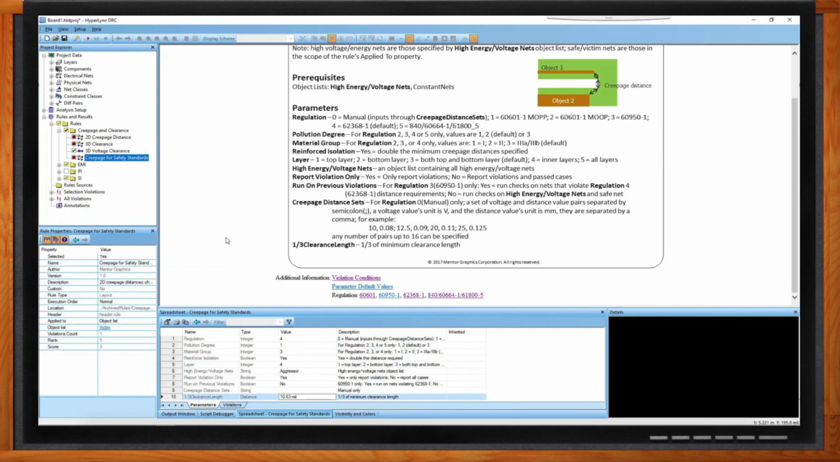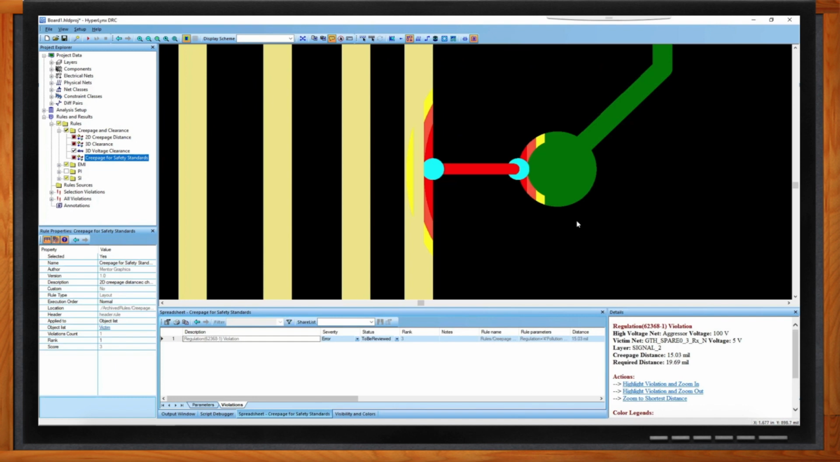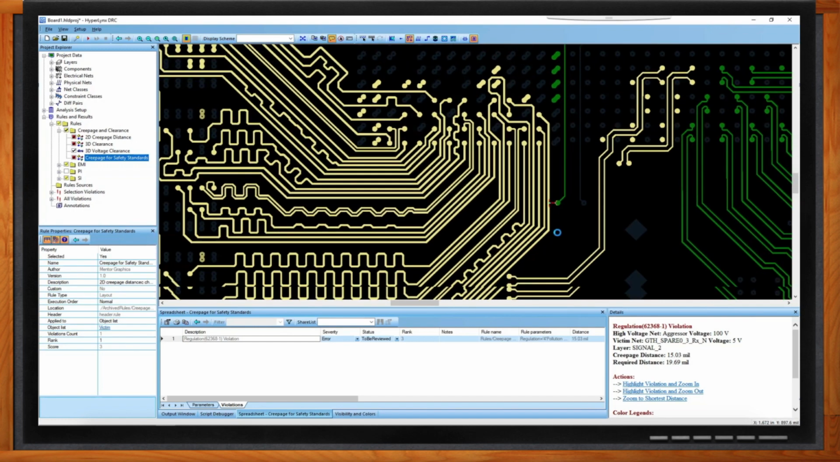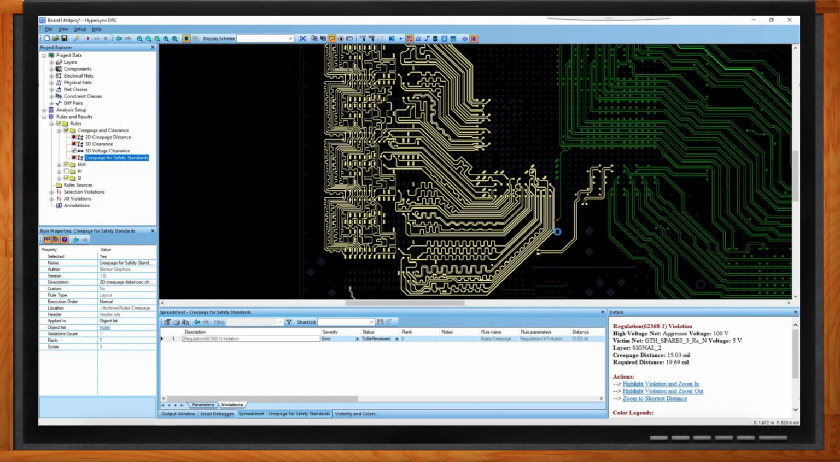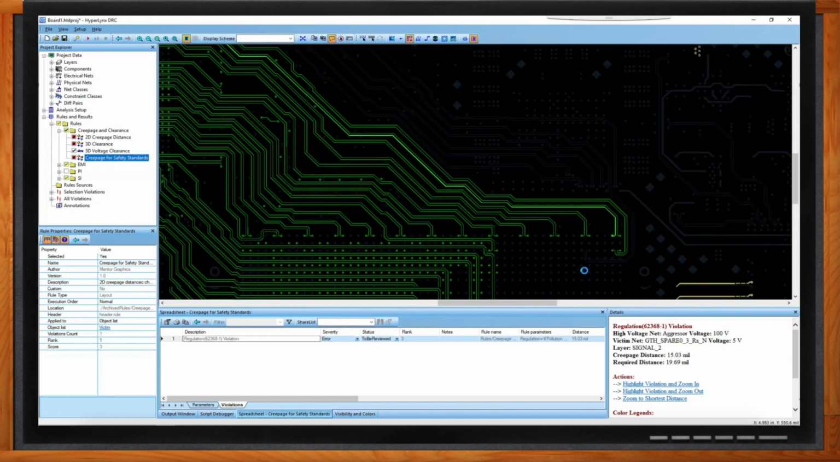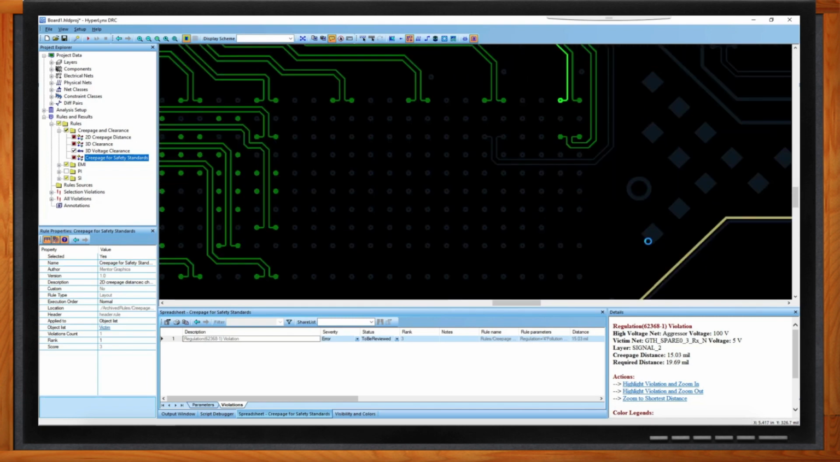And after running the rule and finding a violation, we'll see the creepage distance. So here, if you look at it, it looks very simple. In the bottom right, in the details, you can see the creepage distance is 15 mils, but the required distance was 19.7. But zooming out, you'll see how complex this actually was to get to that creepage distance point.